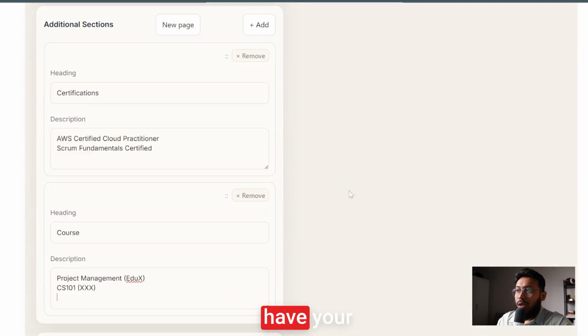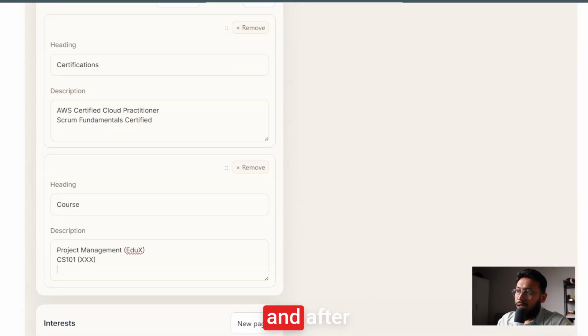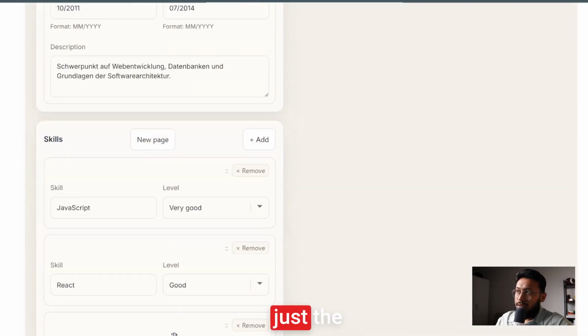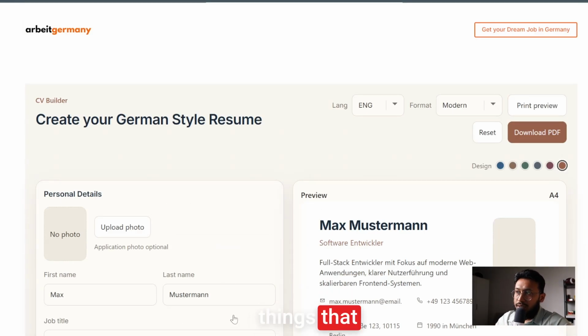Near the bottom, we have your interest section, and after that is the closing. So you generally write where you are writing this from and the date of writing. If you don't write any date here, the current date will be added automatically. So this is just the overview and a couple of things that you need to consider.